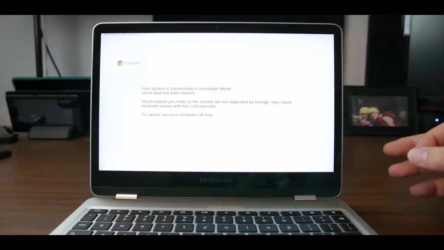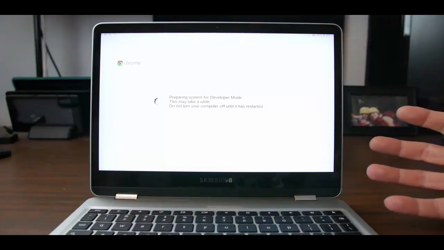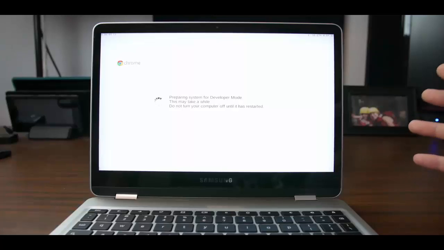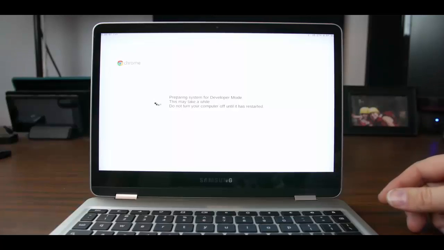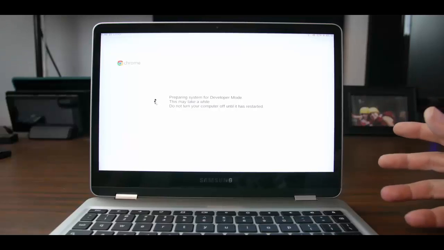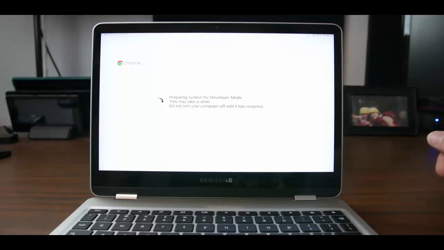So I think that when you're in developer mode, basically every single time your system boots up, it's going to do that 30-second timeout period. So just be aware that you're going to have that. It's just a warning, just like when you unlock a bootloader on an Android device, you get a warning. So preparing system for developer mode, this may take a while. Do not turn off computer until it has restarted.